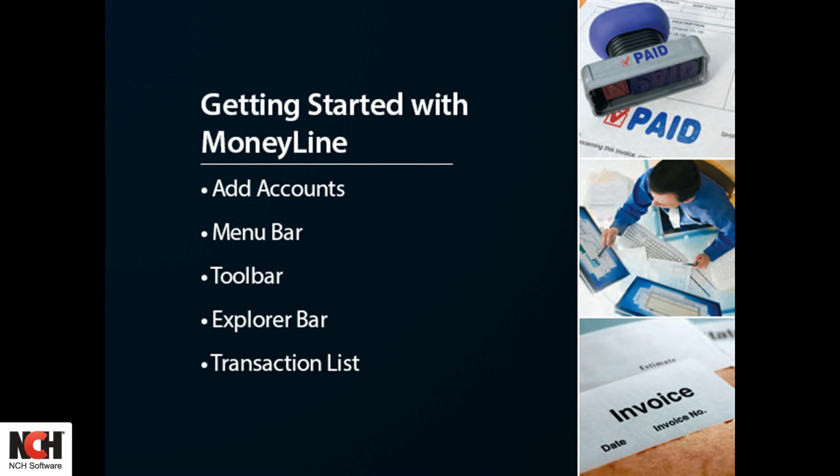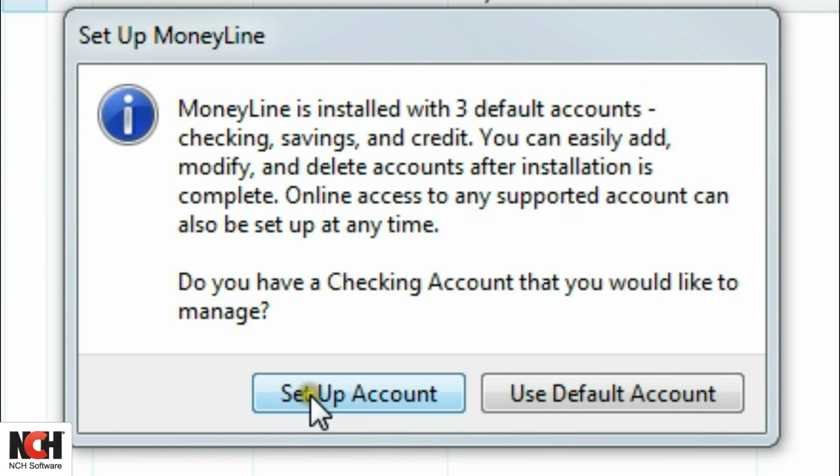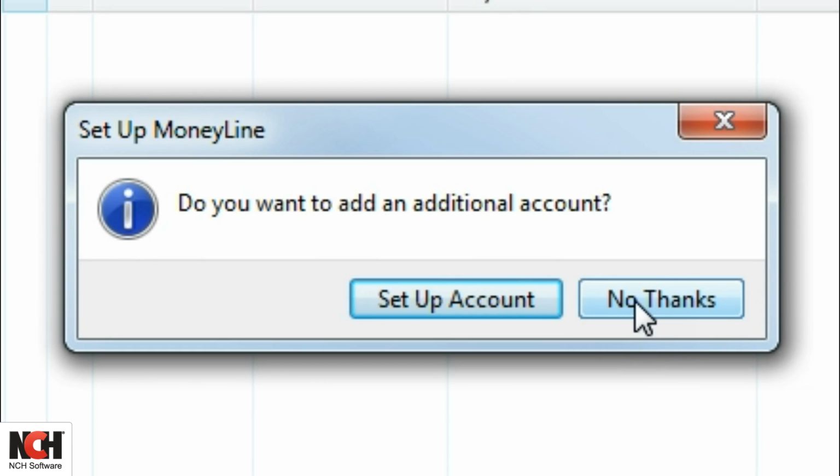The first time that you open MoneyLine, a dialog box asks if you would like to set up an account. You may choose Set Up Account to enter your account details, or choose Use Default Account to add the information later. The default accounts are checking, savings, and credit card.